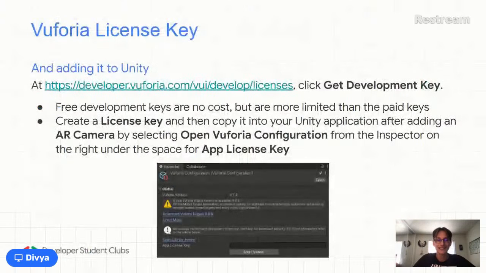Yeah, so as she said, I'm just going to explain how to actually use it. You're going to start by getting yourself a license key and adding it to Unity. First you go to this link and click Get Development Key. They're a little bit limited, they don't do as much as the paid ones, but it does enough for getting started. So you're just going to follow the on-screen instructions, create the license key, and then copy it into your Unity application, and that's about it. You just paste it in.